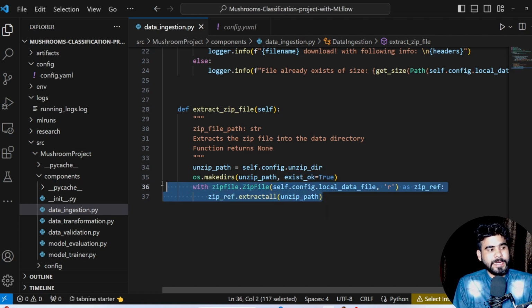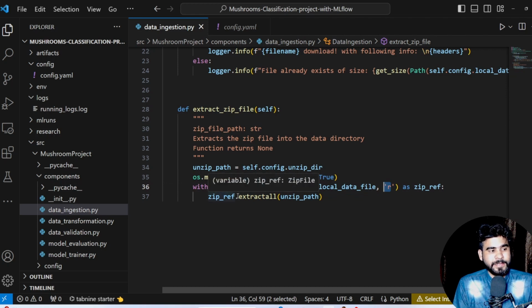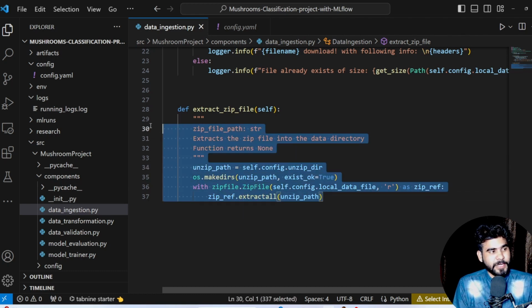Okay, now after that what we are going to do is extract our complete data zip file. So with zipfile.ZipFile, we are going to pass the local file directory and the read mode, as a zip file, and then we are going to use the extractall function, where we are going to pass our complete zip file data path. With the help of this particular function, we are going to extract our data zip file.